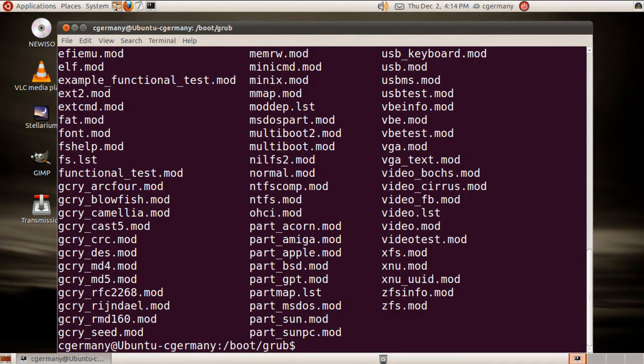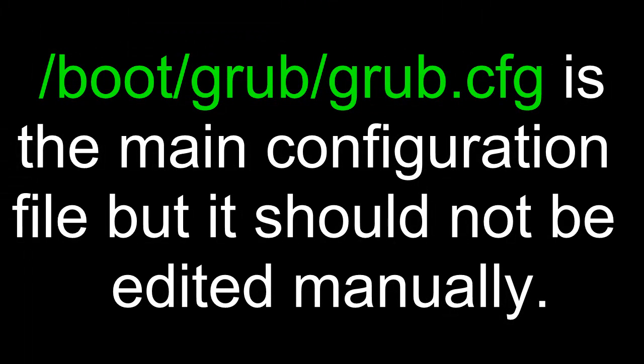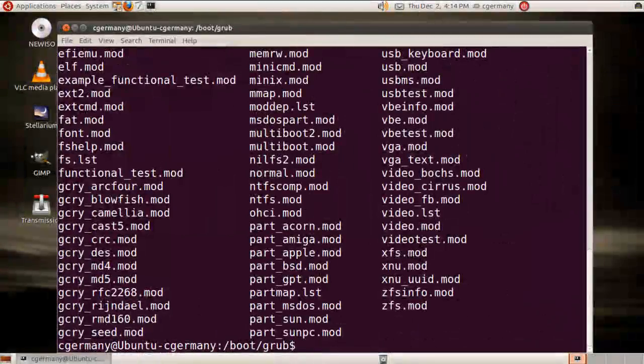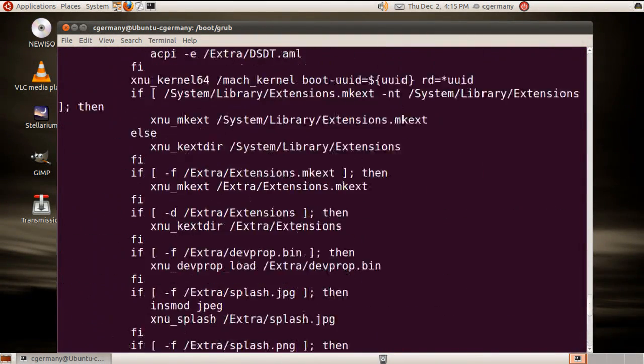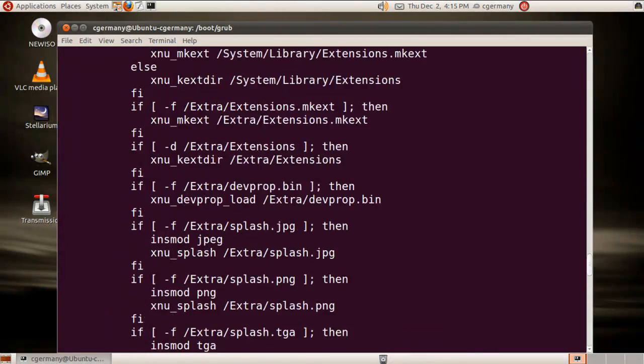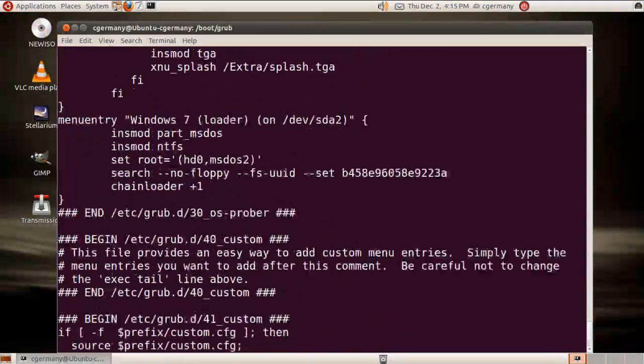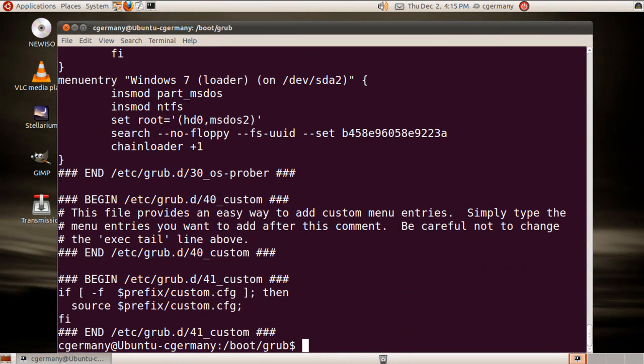It's been moved. Boot GRUB grub.cfg is the main configuration file, but it should not be edited manually. Instead, you will edit configuration files in the etc folder and use the command update-grub to compile changes to boot GRUB grub.cfg. I'll cat it, and what you have is a grub.cfg file. Although you could edit this in a text editor, you're not supposed to. The idea behind GRUB2 is that you should never edit this file directly. I'm not saying you couldn't, I'm just saying you shouldn't.